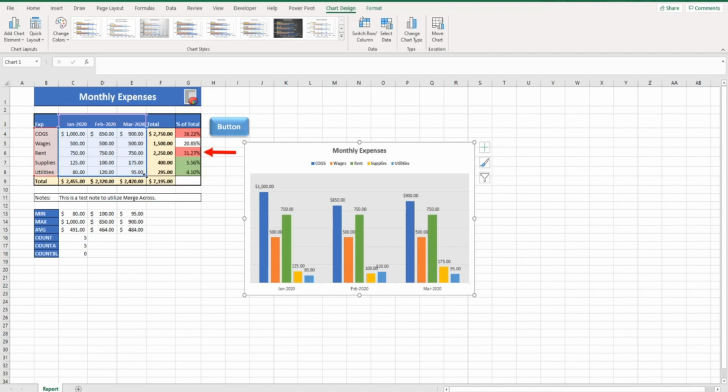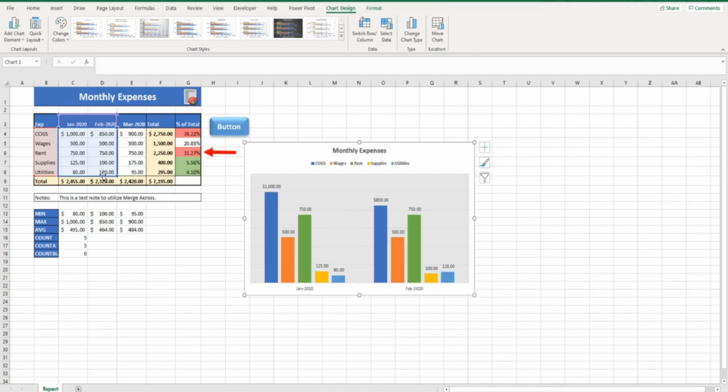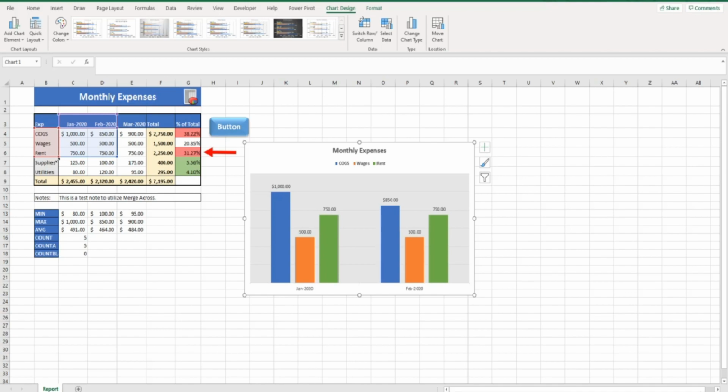the data selected. So if we only want January and February, we can move our cursor to one of the endpoints, click and drag to where it only shows January, February, and if we only want to show cost of goods sold, wages, and rent, we can click and drag and only include those. And you can see that our chart updated to only show January, February, and those 3 expenses. So that's the first option.